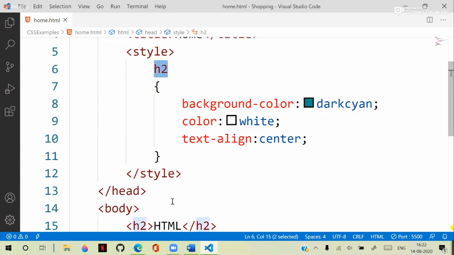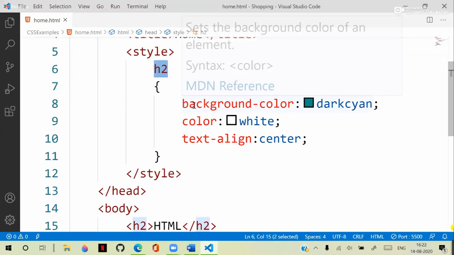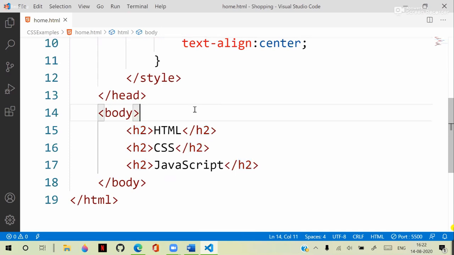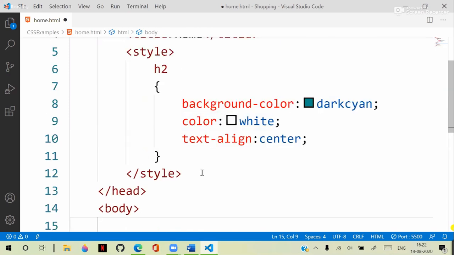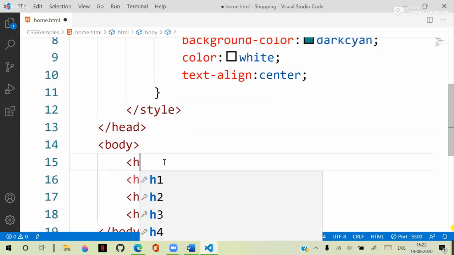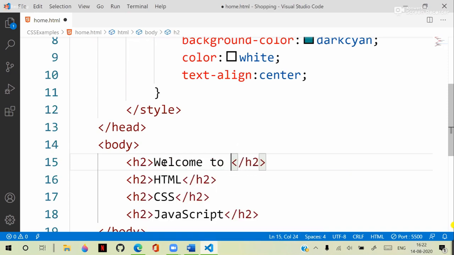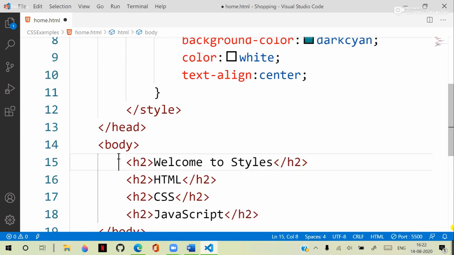Then you can see that. So when I say everywhere, they will be applied everywhere. Suppose I am adding one more heading. So what is good and bad? Wherever that element comes, if you want the effect there, then this is the best way. Use a type selector. Suppose I am adding another heading saying welcome to CSS, welcome to styles. And I will save this, and you can see that it is also applied with the same effect.